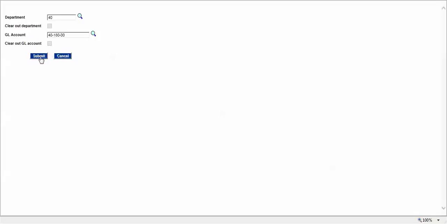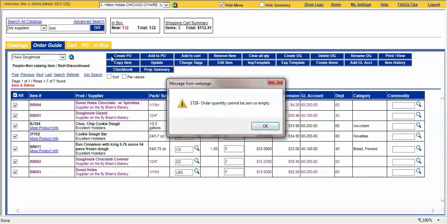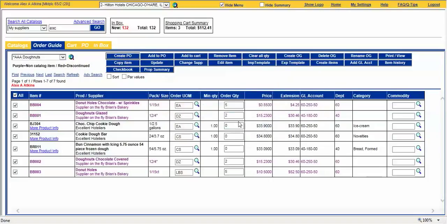There we go. So now once we create a purchase order using this order guide, these line items are already pre-coded to go to a different department GL account. We click All, and we can click Create PO. But you must put in a quantity. There we go. We can create the PO real quick.